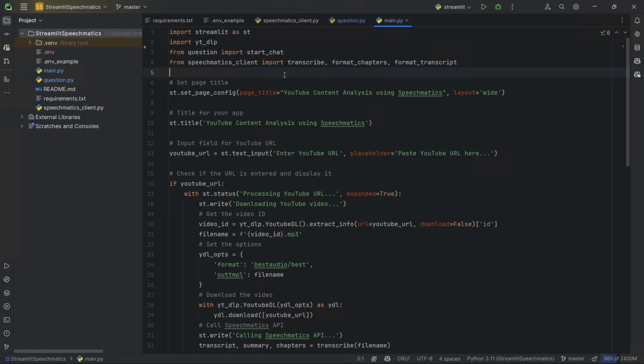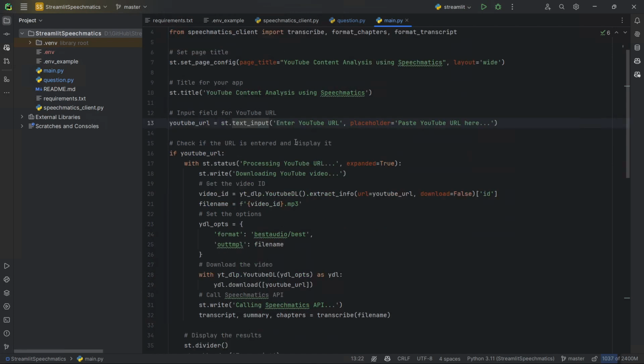UI. In terms of the Streamlit UI, we start by defining our page title, YouTube Content Analysis Using Speechmatics. We want a wide layout so that it occupies the whole width of the web page. We're also setting the title, which is what will be shown in the tab in the browser. We're creating one single input field that will receive the YouTube URL. And after that, we're going to be doing the processing.